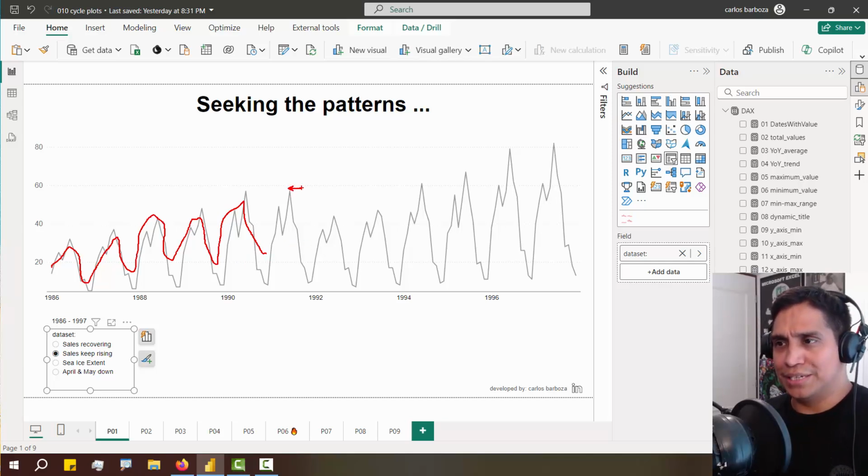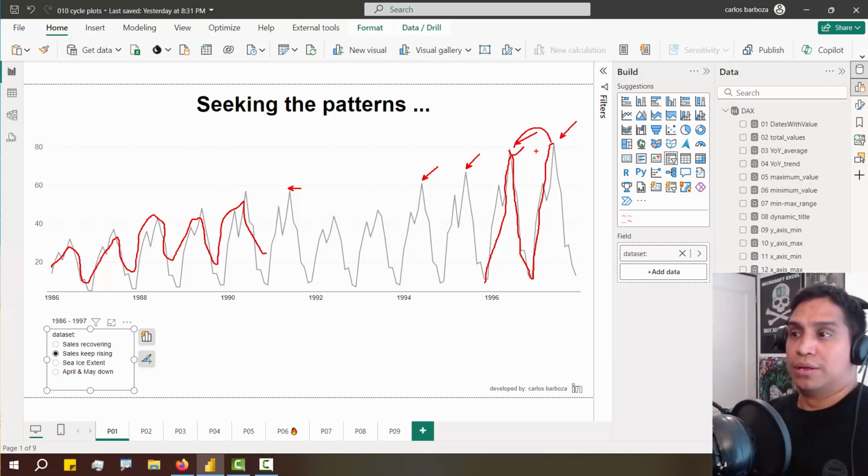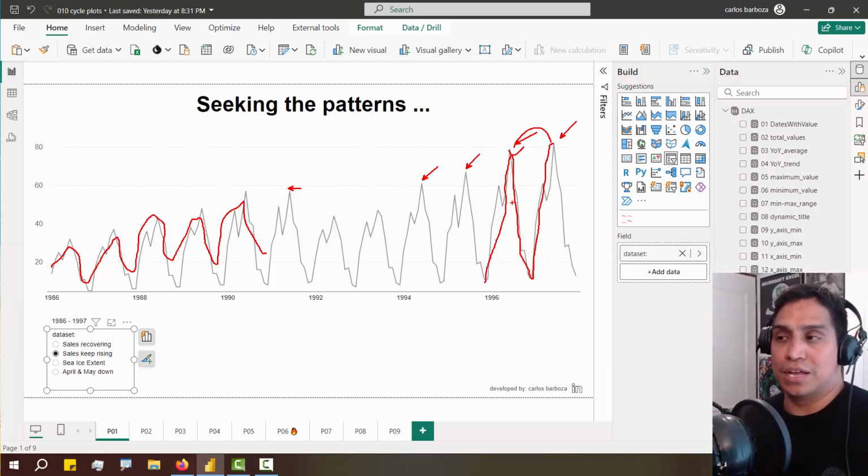But I can again see, just using the peaks, that they're getting higher on each cycle. On the last two cycles, you can see that the last peak got higher than this one over here. But I don't know which month this peak is happening. So that's also the thing about line charts, that it's not so evident.